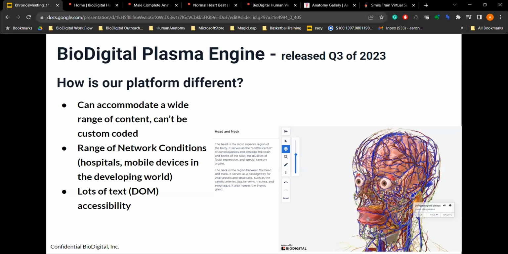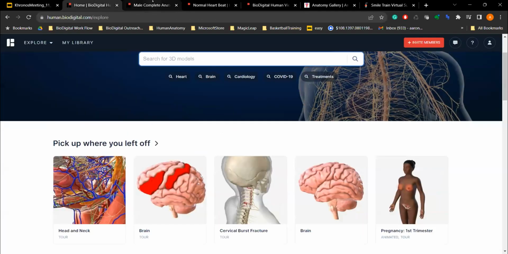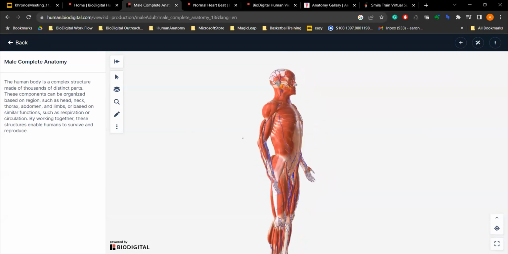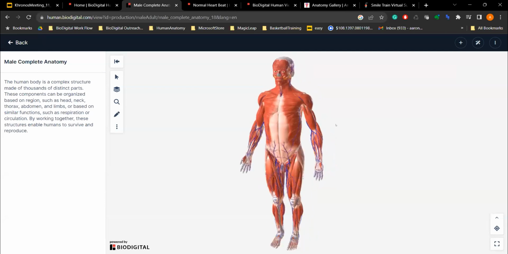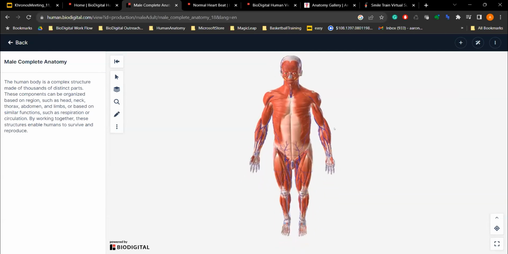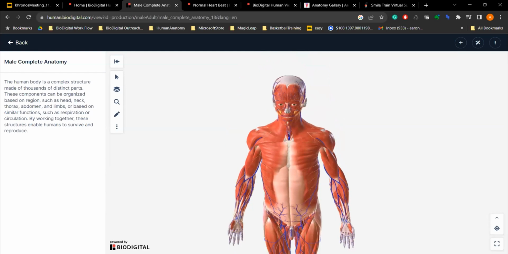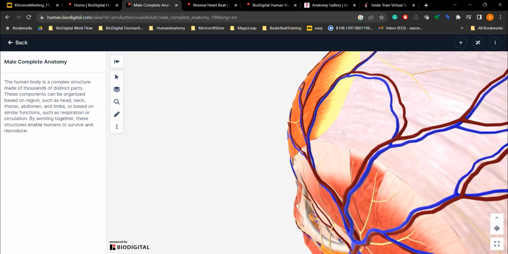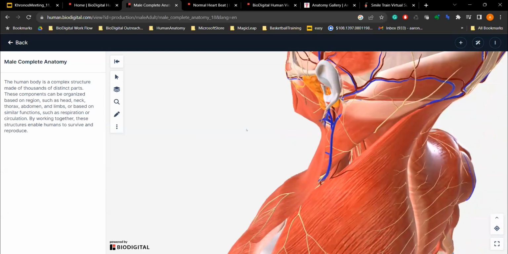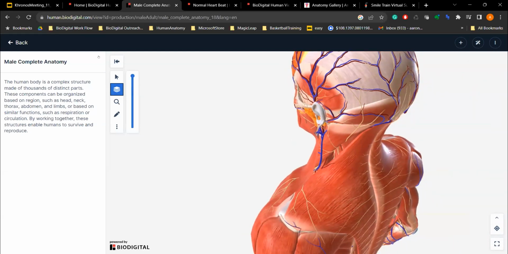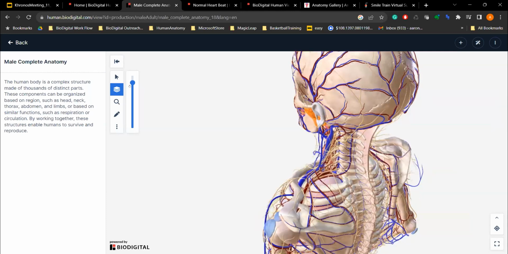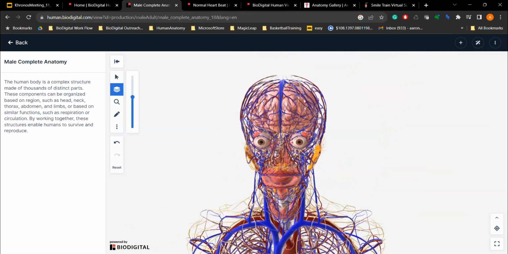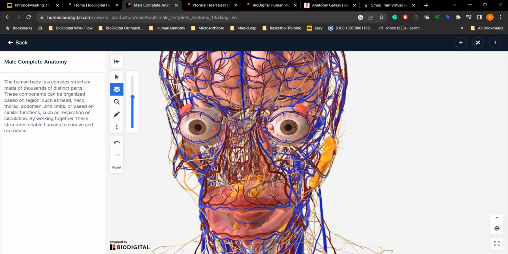And I'll show you our engine right now. So here you can see we're looking at the complete male anatomy. You're looking at, I think, about 8,000 different structures. And if I can go in close, rotate around, and just move through it, you'll see it's not just these external models, but we're rendering everything here, and it's very fast.